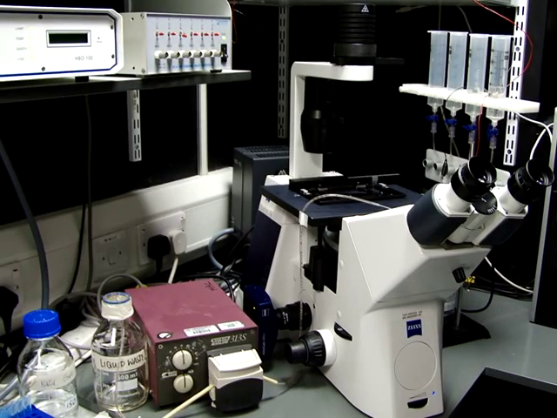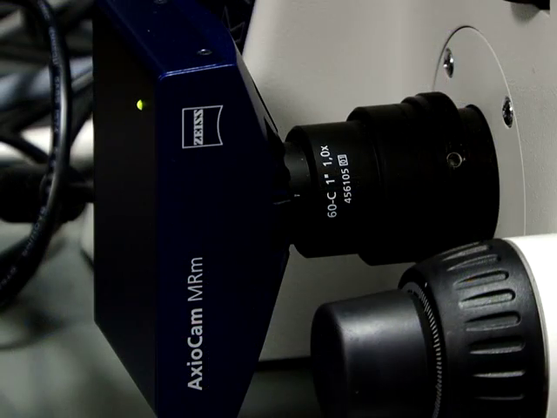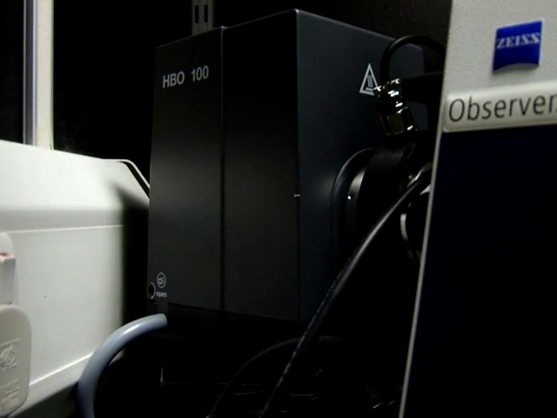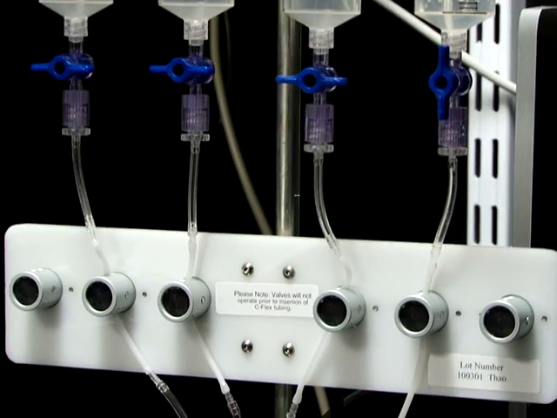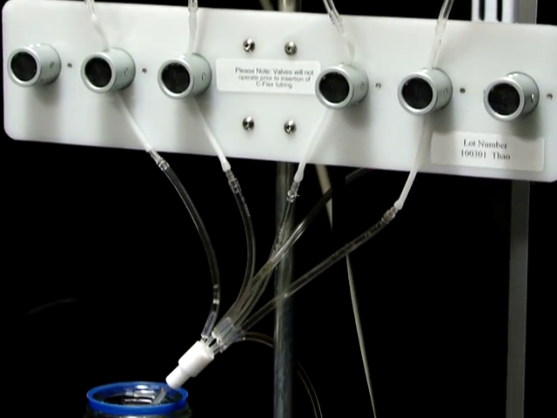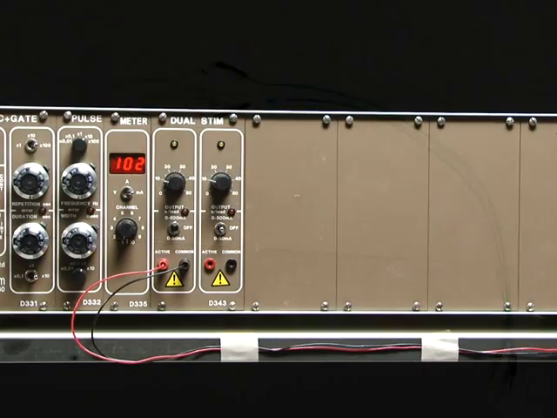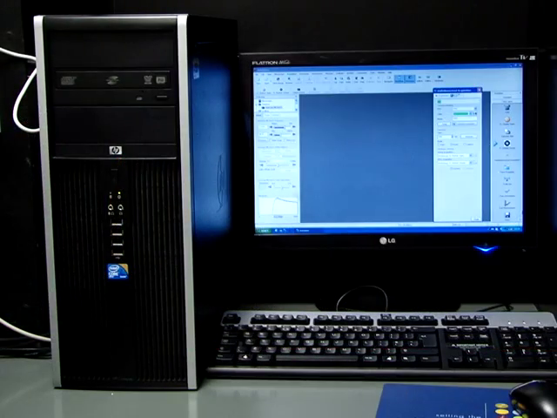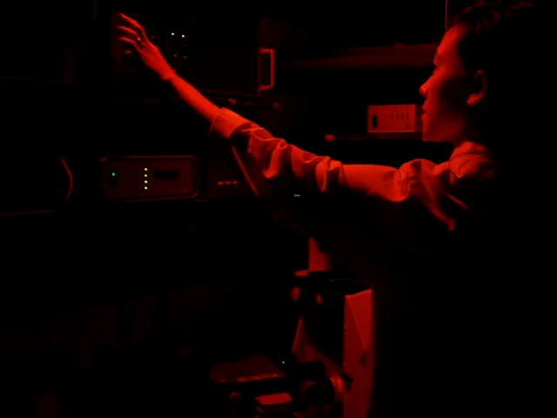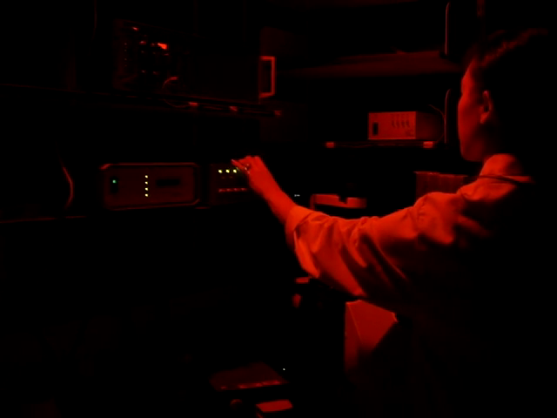Basic experimental setup should consist of an inverted epifluorescence microscope, a cooled CCD camera, a fluorescent light source, a gravity perfusion apparatus, an imaging chamber with parallel platinum electrodes, an electrical stimulator, and a computer. Perform the experiments in the dark or under red light conditions with minimum fluorescent illumination of the sample to avoid FM dye bleaching.